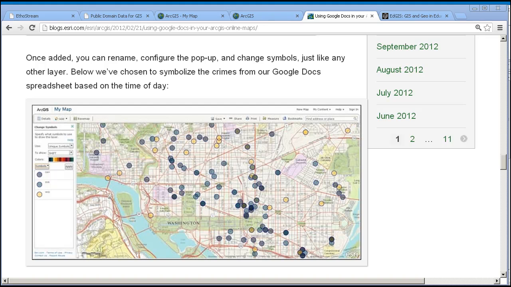So, that's very good news. You and your students can be inputting into a common document, and then you can map the contents of that document. Again, it could be addresses, it could be latitude, longitude. As long as it has a locational component, you can map it. Wonderful.